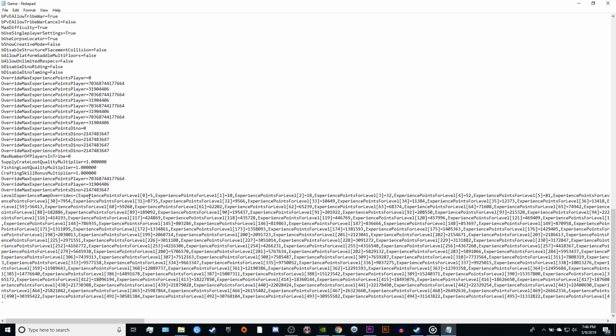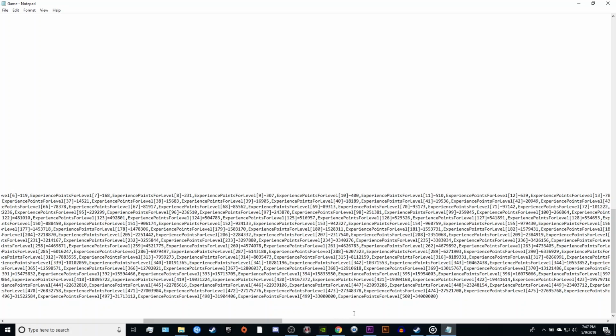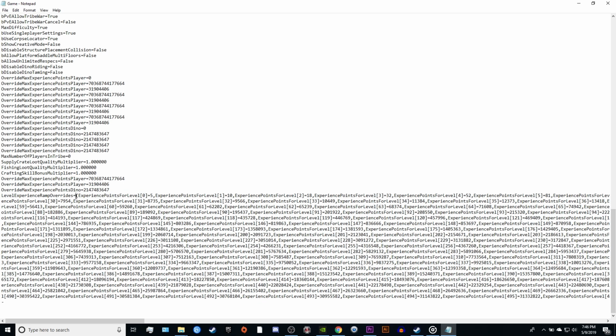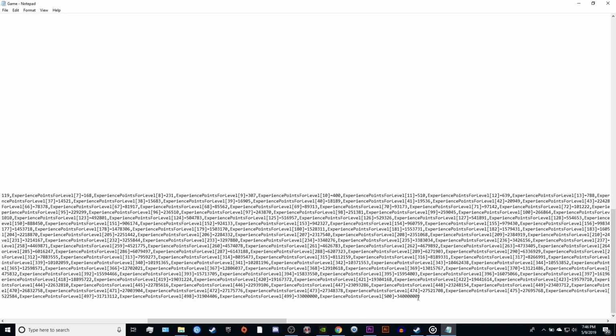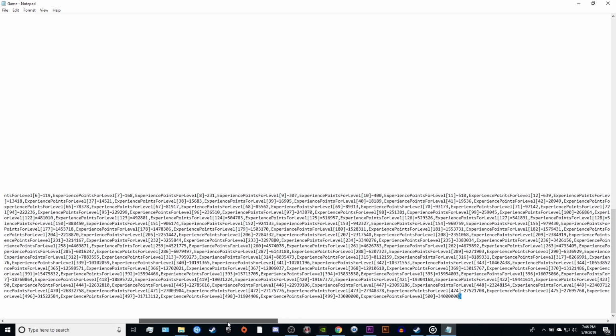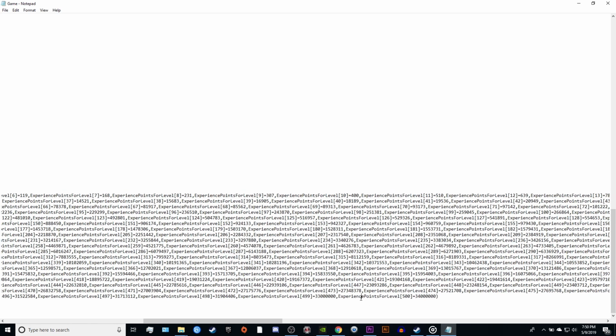So, if we look at the very beginning of the leveling code, you'll see experience points for level 0 equals 5. So this means you have to have 5 experience points to reach level 0. To reach level 1, you need 10 experience points. Level 2 is 18 EXP, and so on. If we scroll down to the very end of the line of code, you'll see that level 500 requires 34 million experience points. You can modify this line of code all you want. Just make sure to have one parenthesis in the beginning and one at the end, and also make sure the levels are separated by a comma. So let's say we want to add another level.